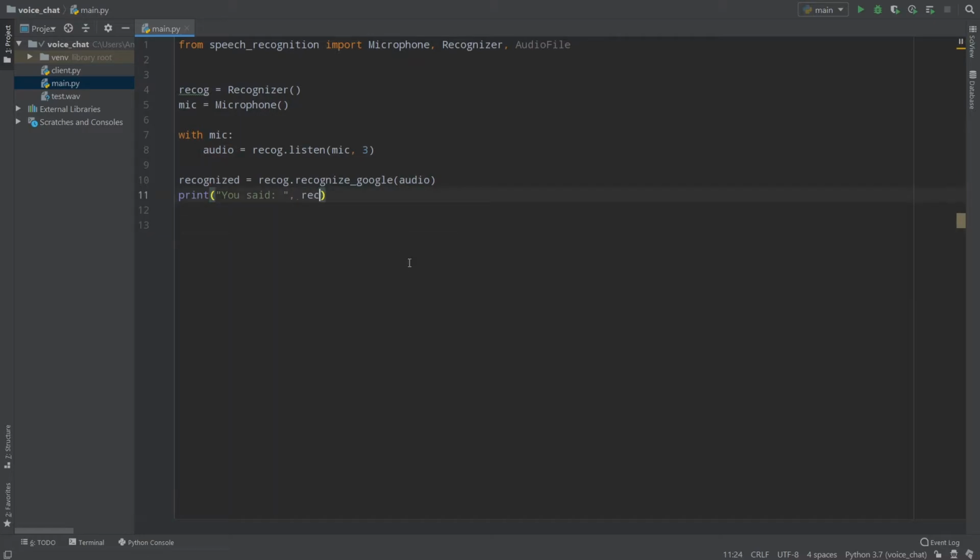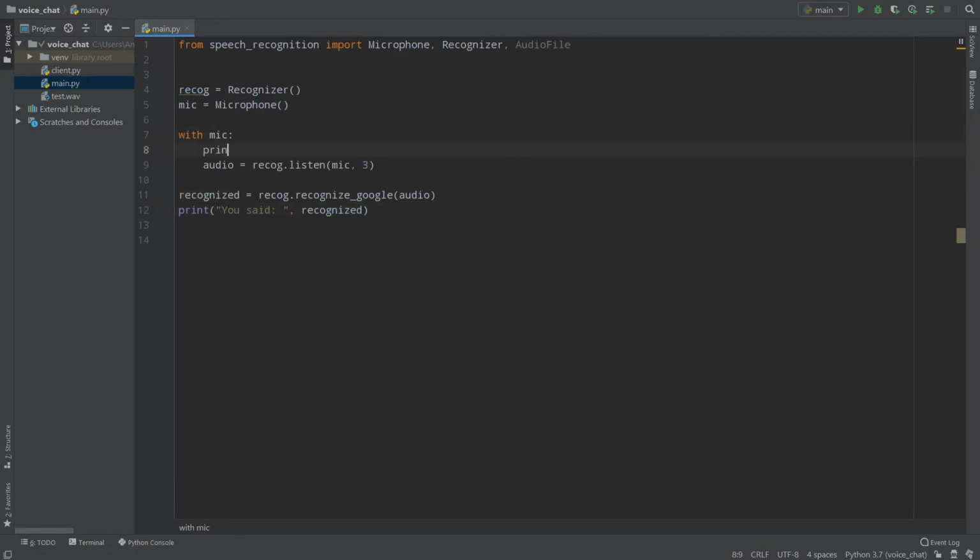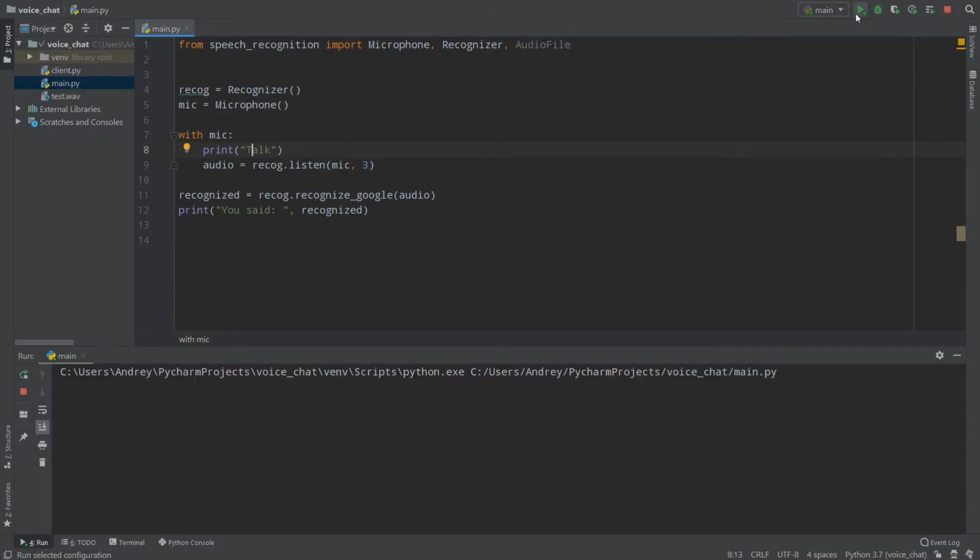And then let's go recognized, so what we just said, and I just want to provide print just as a hint. And now let's run and I'll talk in my microphone. Hello, hello, hello. As you can see here, my program says you said hello, hello, hello 3 times, and everything is working fine. I think we can test it again. For example, python main.py. As you can see here, it only gets "for example", and that's a problem, and we will solve it later.